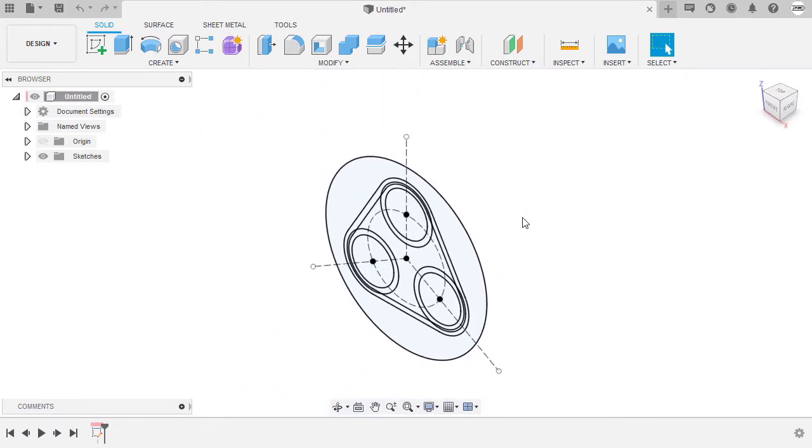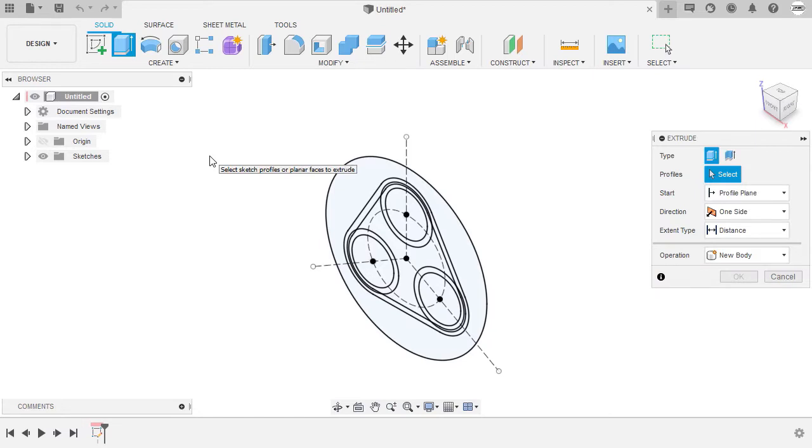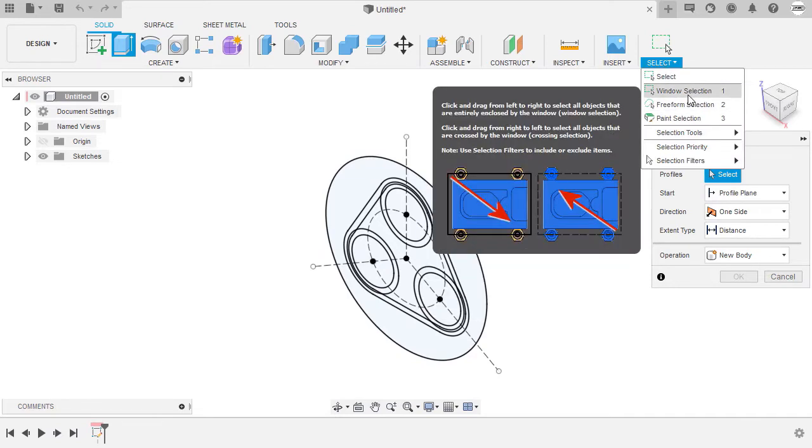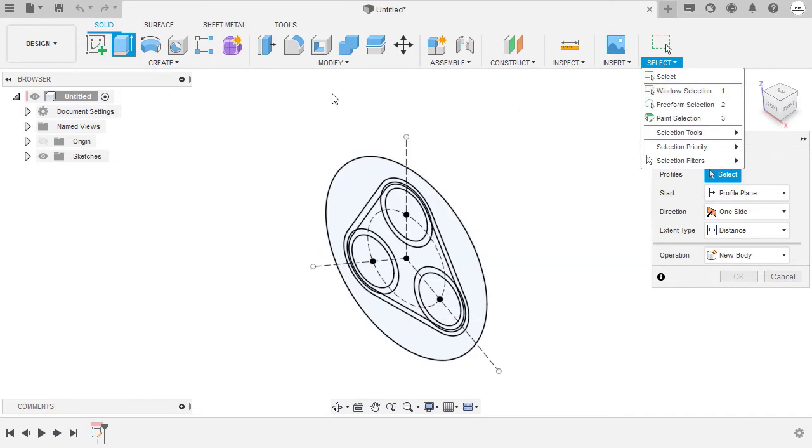Let's now turn this sketch into 3D. I can head over to Create and select Extrude, or simply hit E on my keyboard for Extrude. So prompted to select Profiles. And before we pick out those profiles, I want you to make sure under Select, Window Selection is enabled.